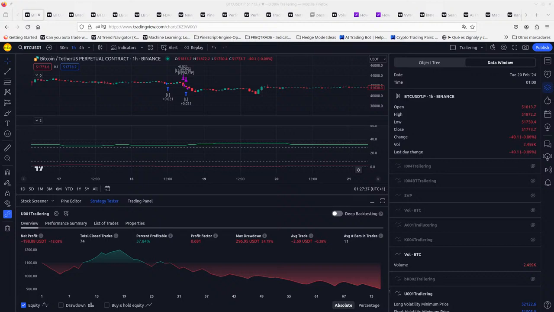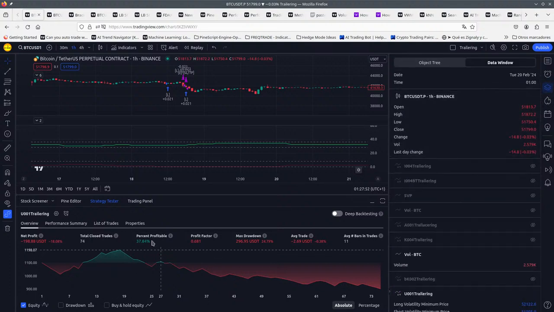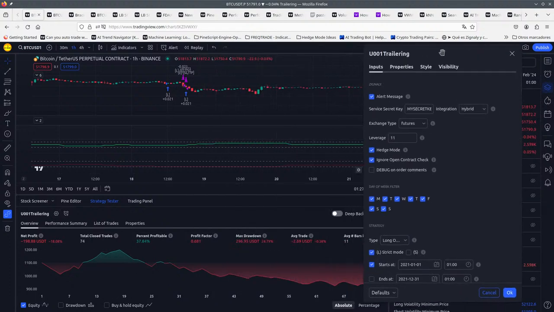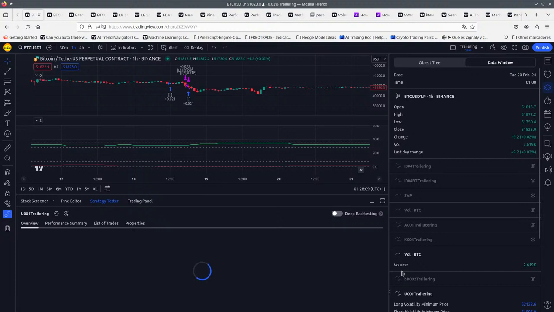Unless I use something else to track the trailing stop loss, which I actually do. Or don't I? I don't know. In any case, I'm going to change this to 250 because I say so. So this is 250. So we are going to have a lot of trades as we had before.